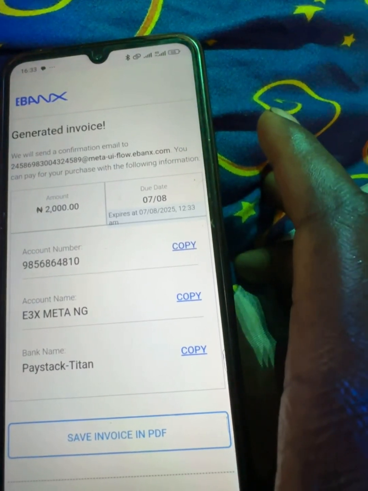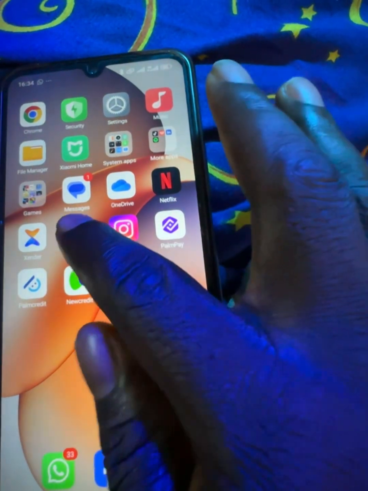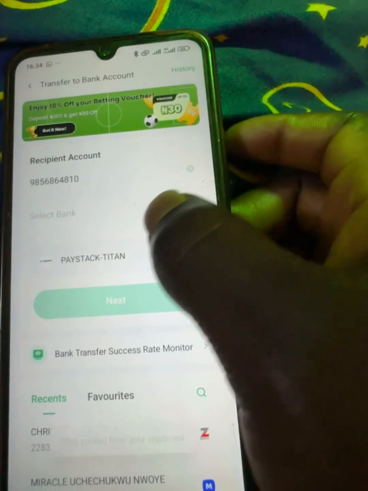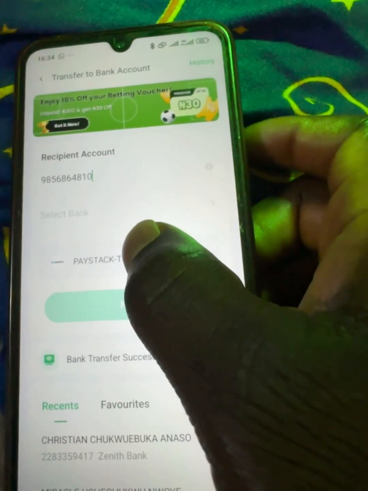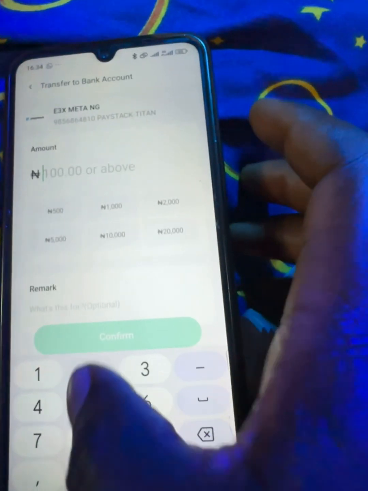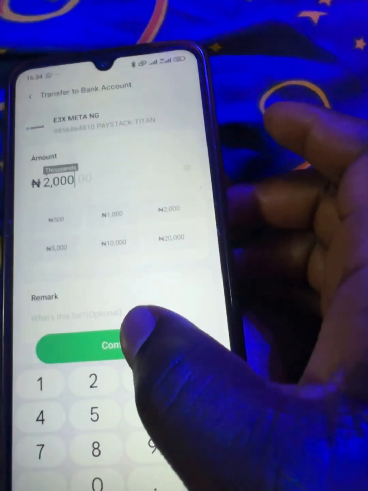I will show you the process. 2,000. Watch. I'll just go now under my OPay. This is my normal account. Okay, I will not be showing you this. Just hold on. Okay, let me make the transfer. This is my OPay. I will make the transfer using OPay. You see, that's the name they showed me there. I'll click on it. That's the bank. I'll click on next. How much am I paying? I'm paying 2,000 naira.